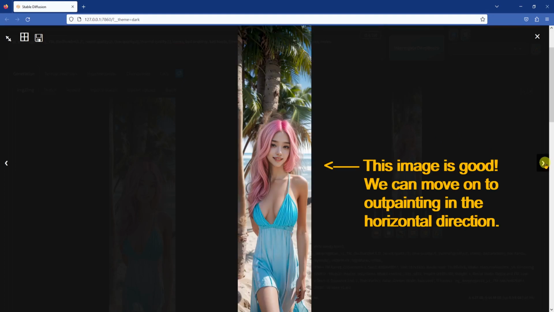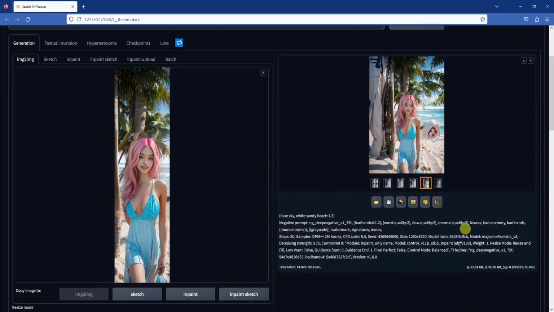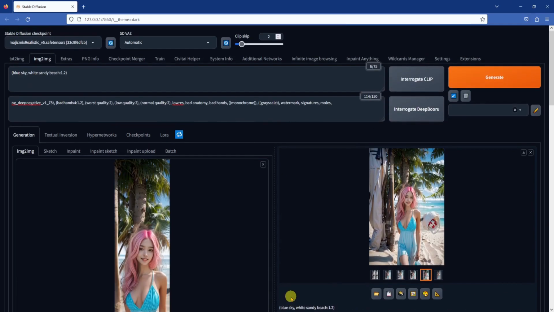Alright, I am now done with expanding the image in the vertical direction. I will outpaint the image in the horizontal direction by changing the width. The procedure is exactly the same as what we have done for the height. Again, you may want to change your positive prompt here to make sure you will get the background that you want. For example, I have changed the positive prompts to emphasize blue sky and white sandy beach.